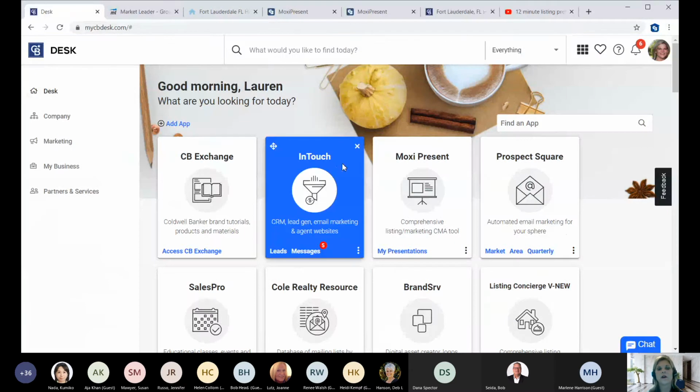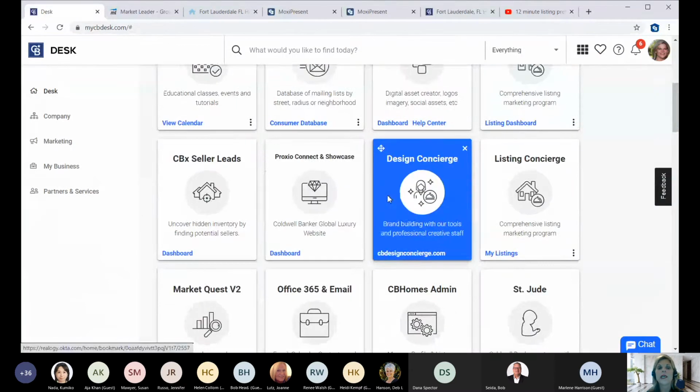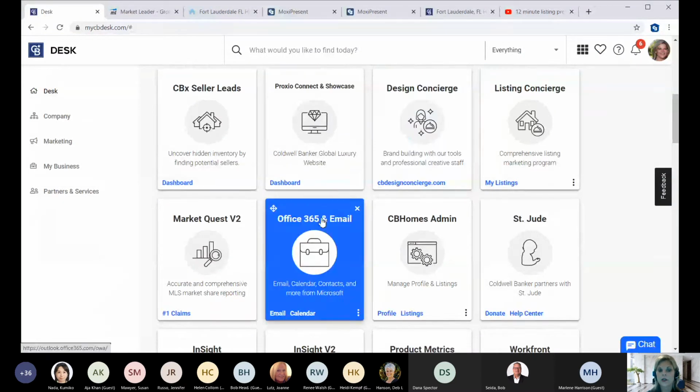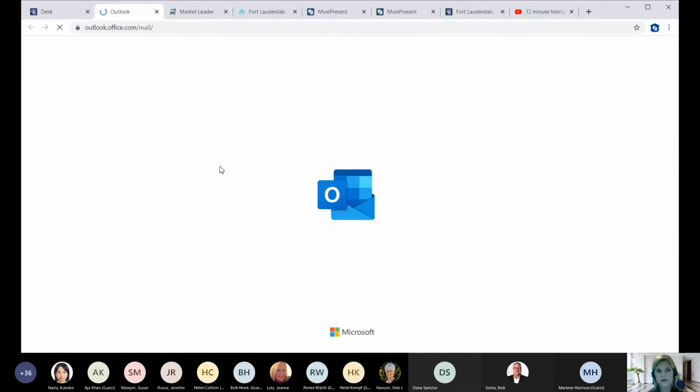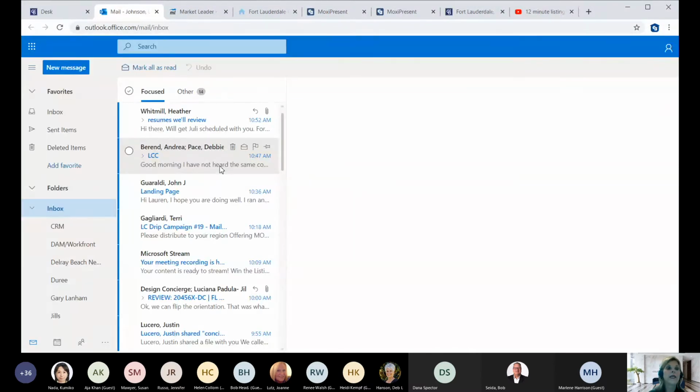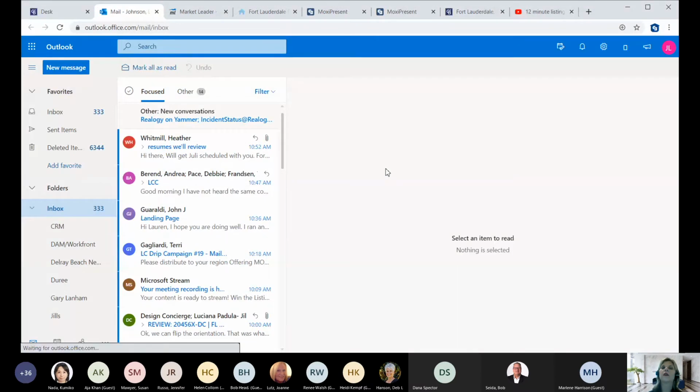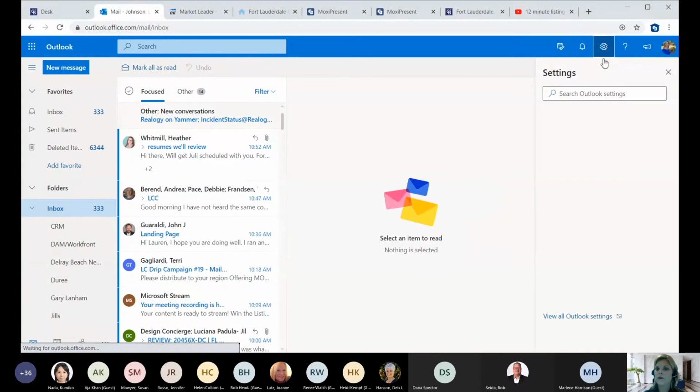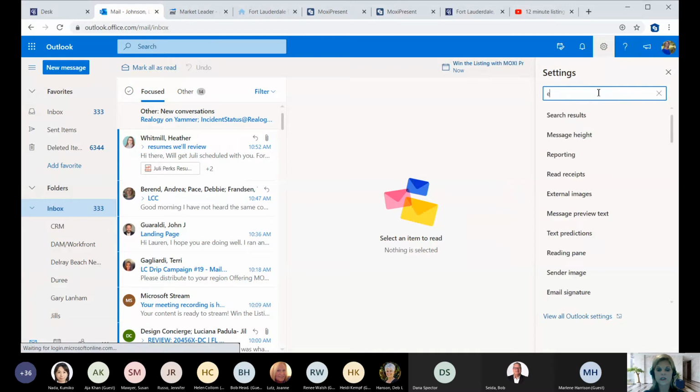I had an agent that did this and I thought it was a great idea. She added it to her signature in her Office 365, which is another option. So on her signature, she added view my exclusive marketing plan. So that's seen on every email that she sends out. So how you would do that is if you go into your settings on your Office 365, you could literally just type email signature. It'll pull it right up.